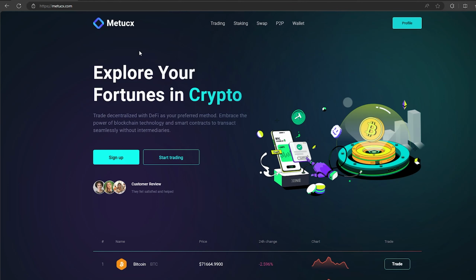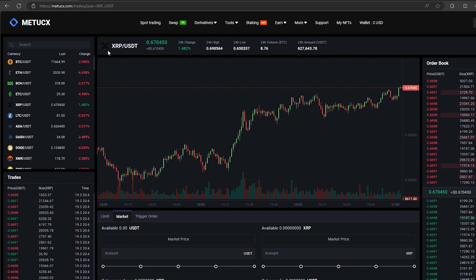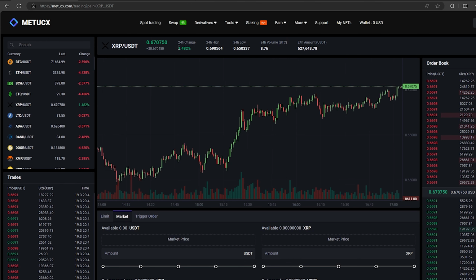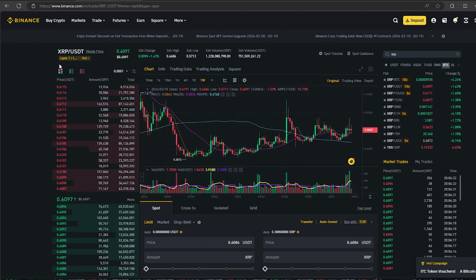Hi all, today I will teach you how to earn 10% profit on selling XRP. In this scheme, we will use Binance and MEDEX exchange. And trust me, the scheme really works. As you can see, the XRP rate on this exchange is 10% higher than on Binance. This will allow you to earn money already at the first stage.